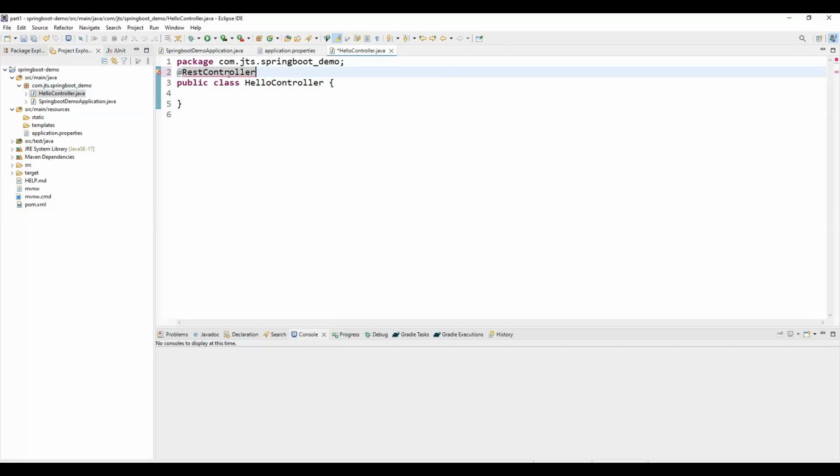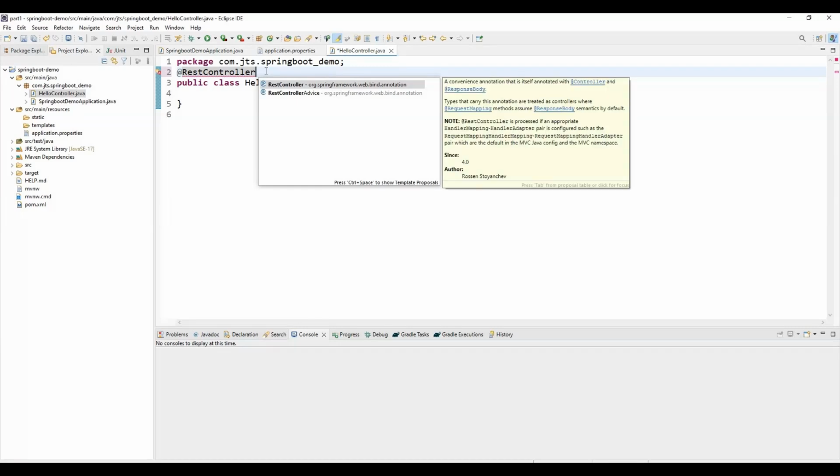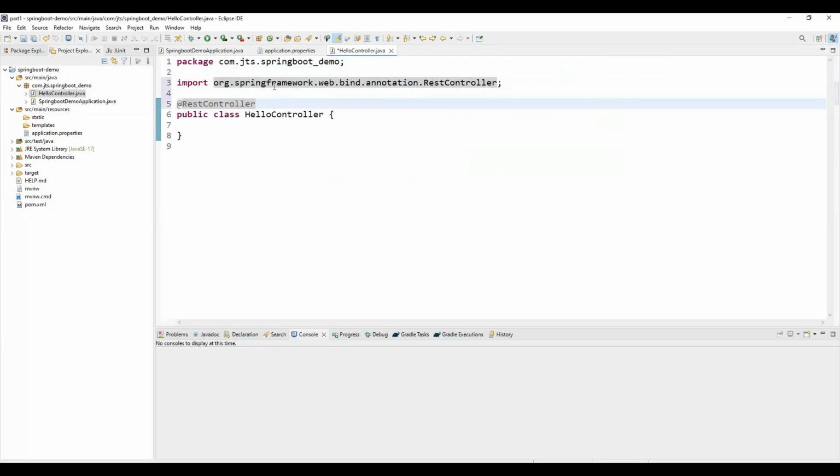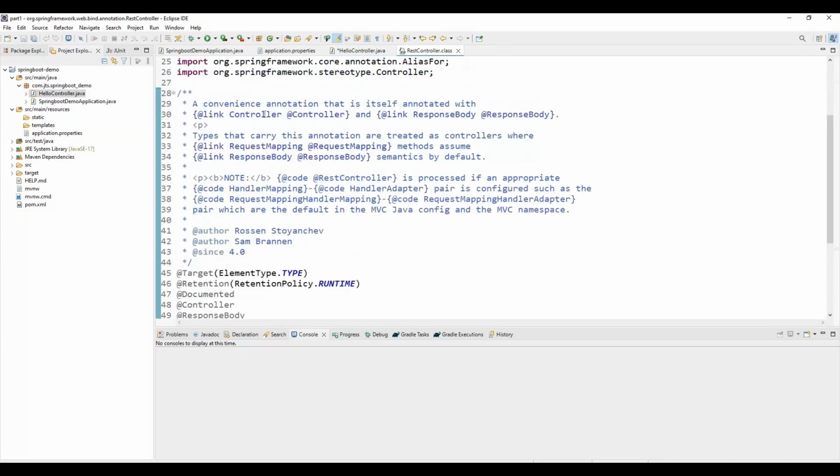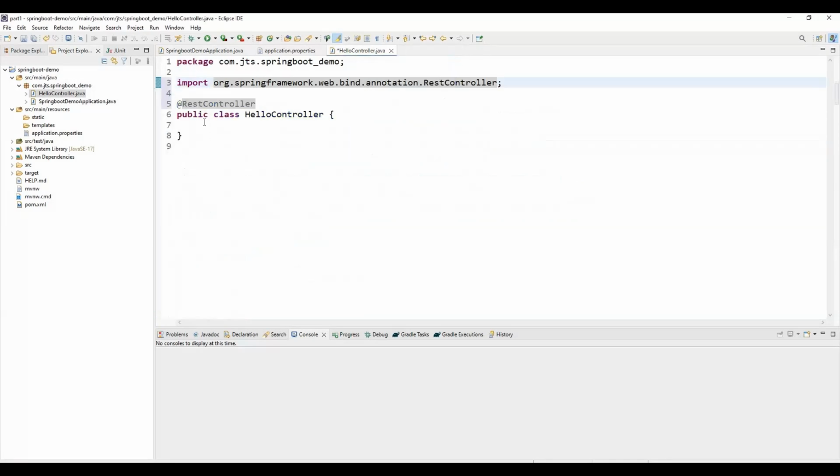Let me import it: org.springframework.web.bind.annotation. This is the package the annotation comes from. We can open it and see the details: types that carry the annotation are treated as a controller. So to make it a REST controller, we need to annotate this class with @RestController.